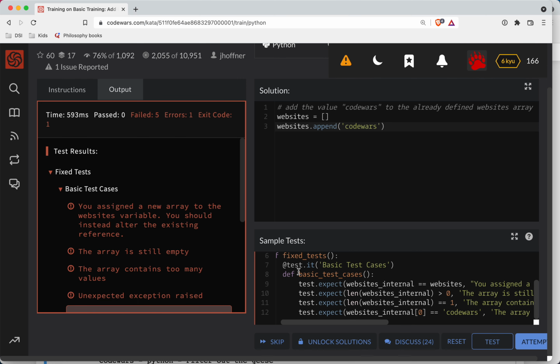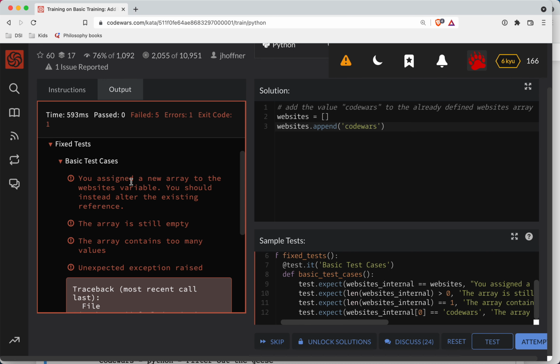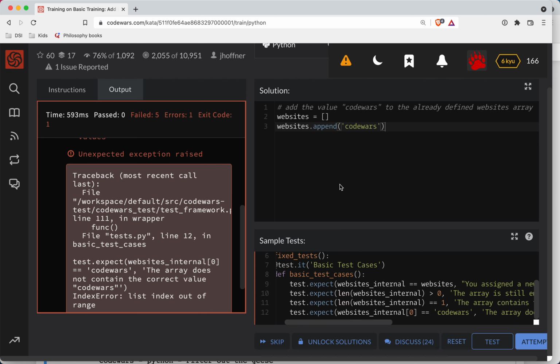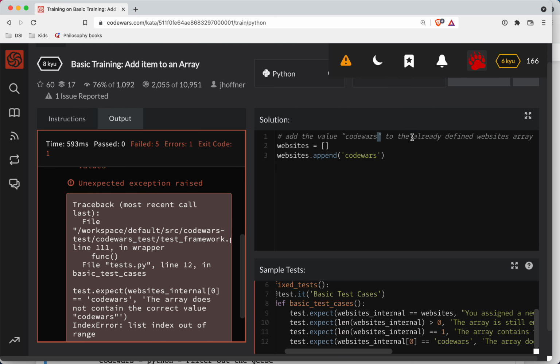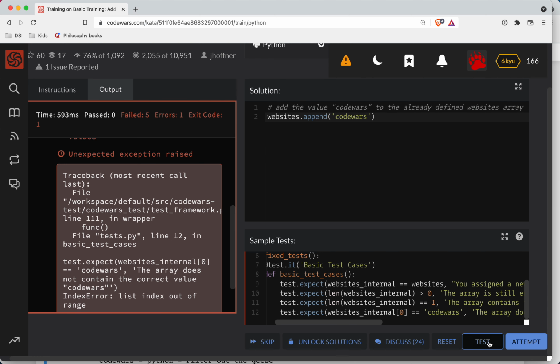I imagine the tests are all right. Assign a new array to the websites variable. You should instead, after existing reference, the array is still empty. Okay, so add the value of Codewars to the already defined websites array. Oh, I see. Okay, so let's see if we do this.